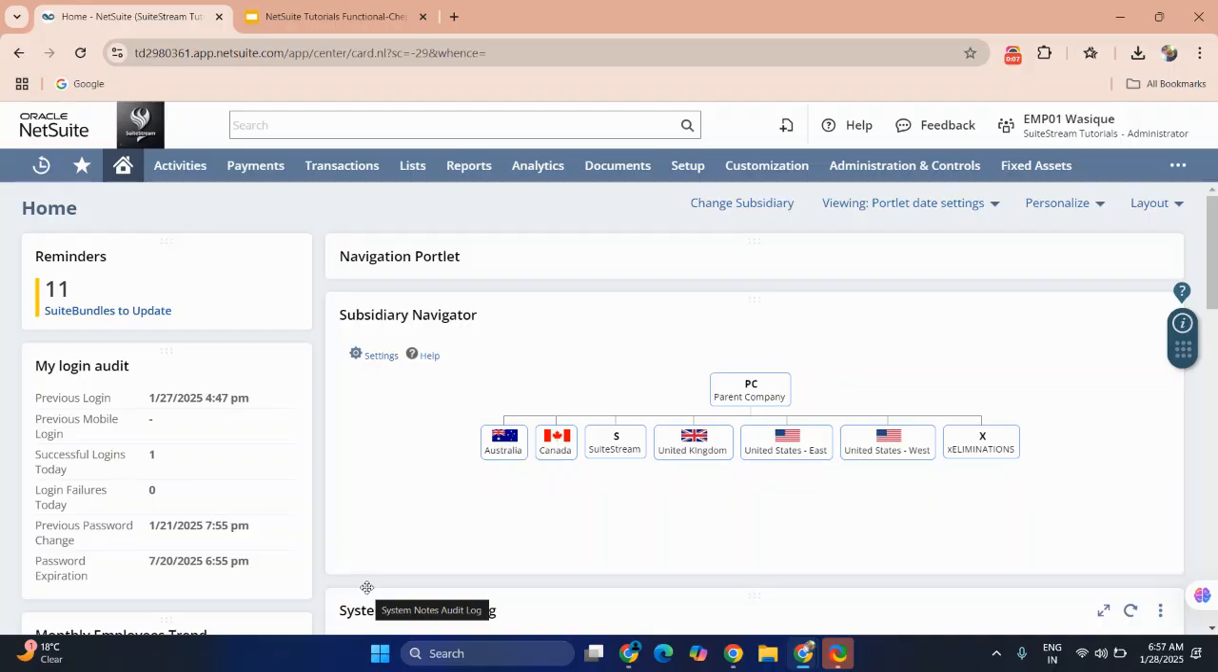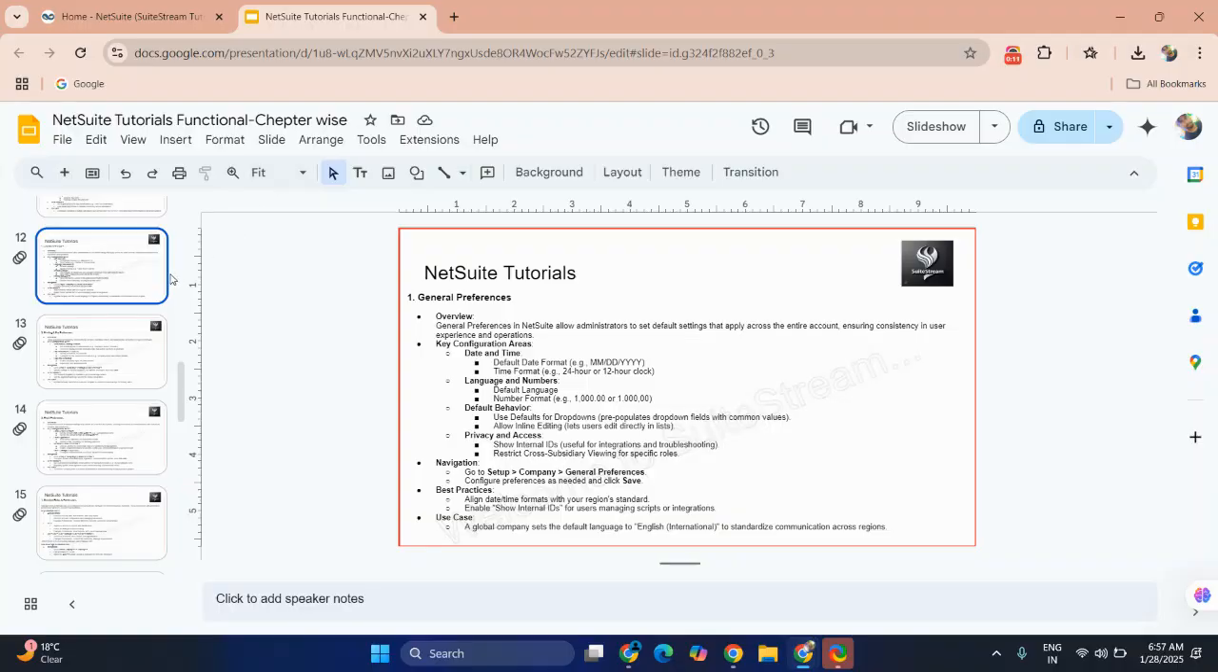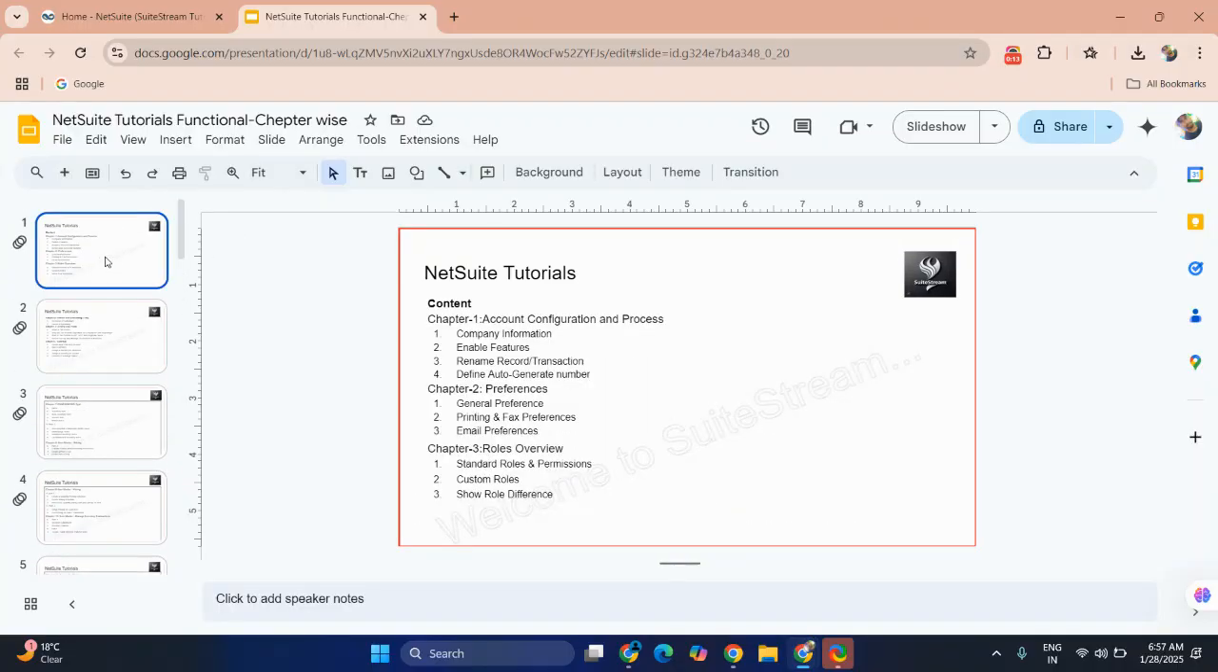So in our last video, we covered some basic preferences: account configuration, enable feature, rename record transaction, define auto-generated number. These things we have covered in our last video. So in the next video, we'll look into preferences: what are general preferences, printing preferences, and email preferences.